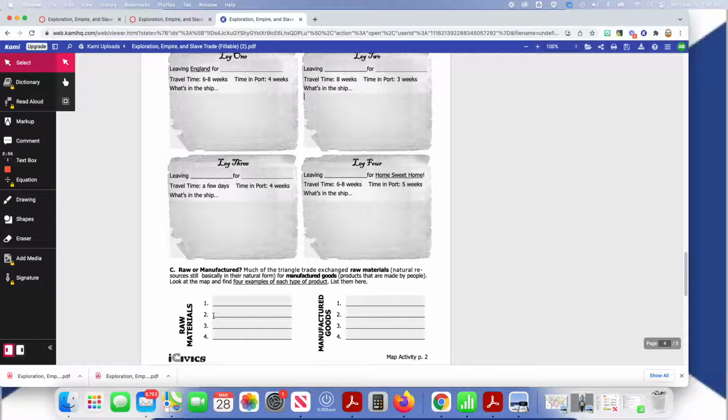To help understand the dynamics, you're also going to categorize the different products that are being exchanged in the triangle trade as either raw materials, so natural resources that are basically just as we find them in nature, and manufactured goods, things that people have added value to, refined, turned into something else. And you're going to put those things in here.